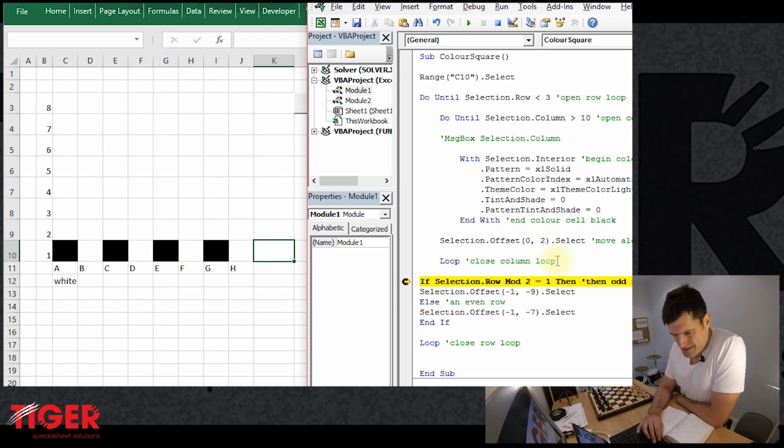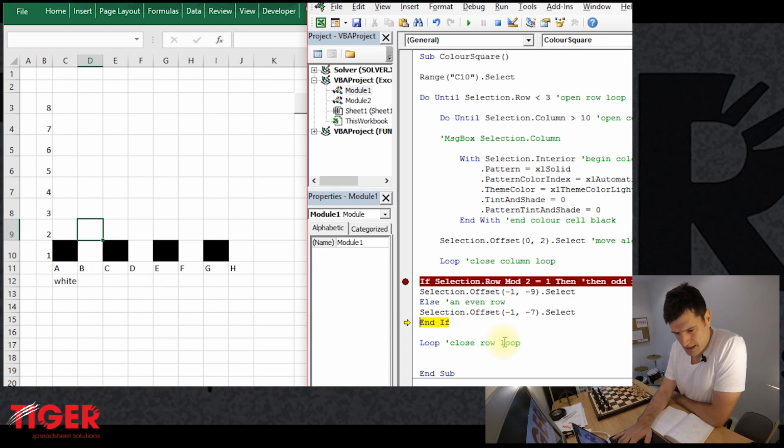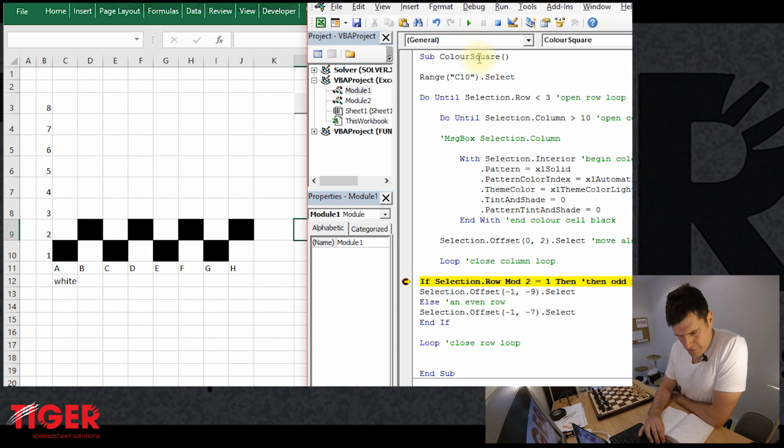So this is our mechanism to identify if it's an odd or an even row. This is an even row, so Excel goes down to this part of the if statement. So we've gone back to column D. This seems to work. Then we do the colouring in column D. So now we're on an odd row, so you can see Excel's gone to a different part of the if statement there. Then we're going to go back to column C. So the offset is different. Here we're going back 9 cells. Here we're going back 7 cells.